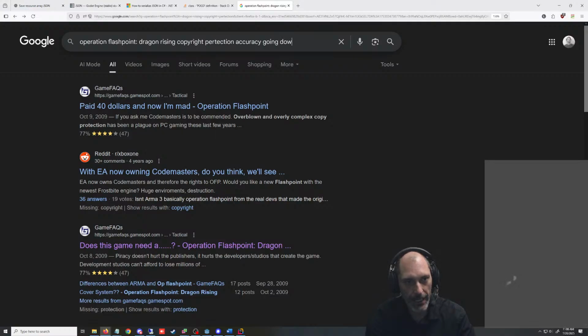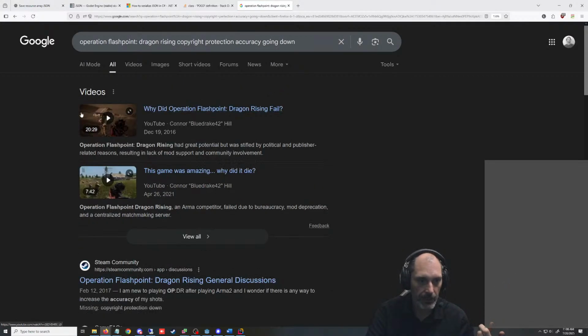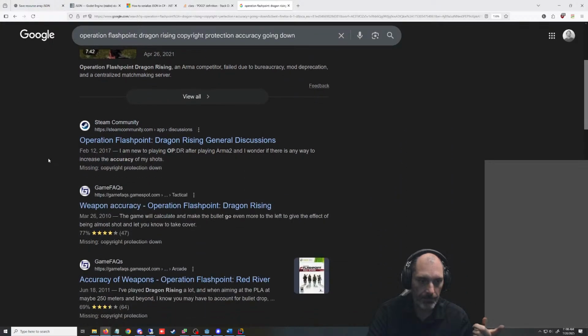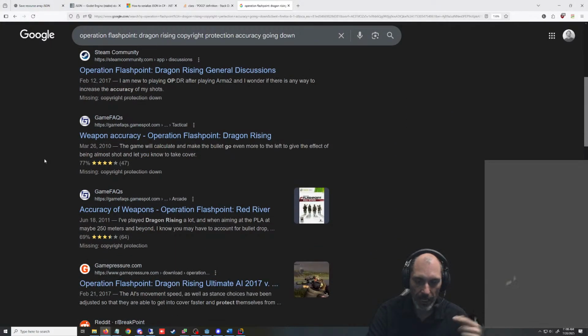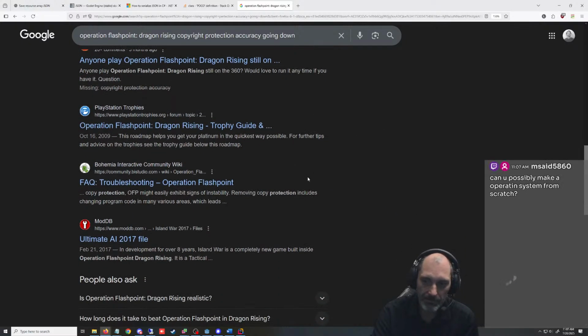Accuracy going down. So they put in this thing, and I think it was this game, but if you got the cracked version, it somehow checked, and over time, because it's an FPS, your accuracy got worse and worse. So you could play the beginning of it, but as you played, it got worse until it was unplayable. And I thought that was pretty brilliant.